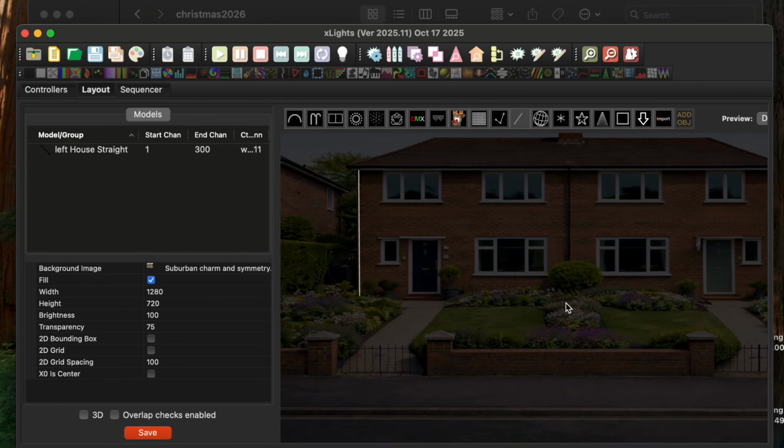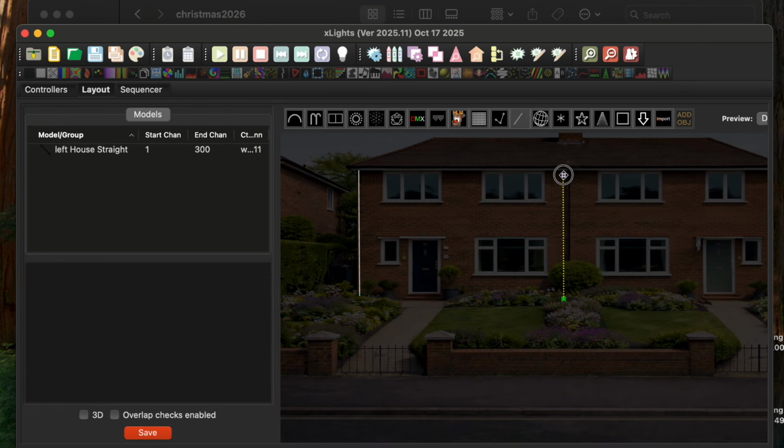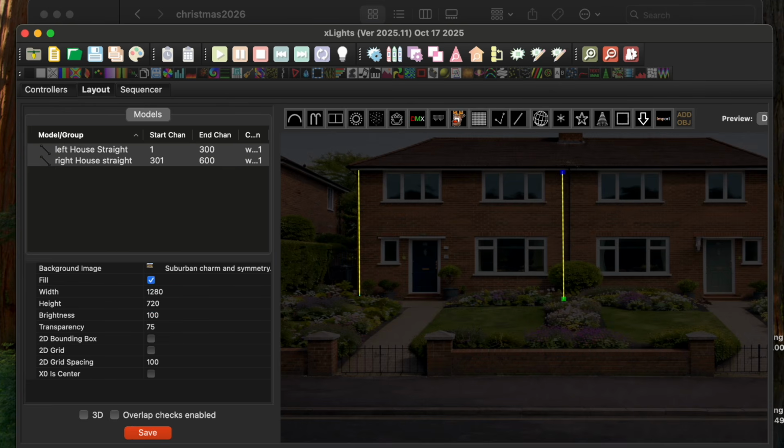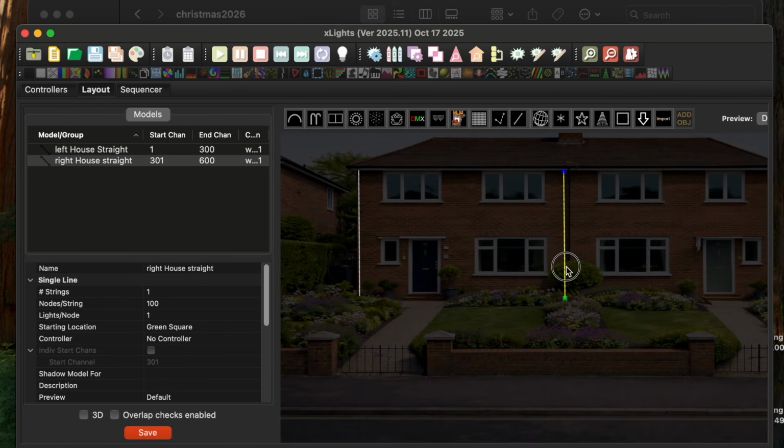So now I'm going to make another one at this side. And this time I want this to be right house straight. Again, it's got one lead coming off it to the controller, and it is 100 pixels, the same as the other side. So there we have 2 straights.